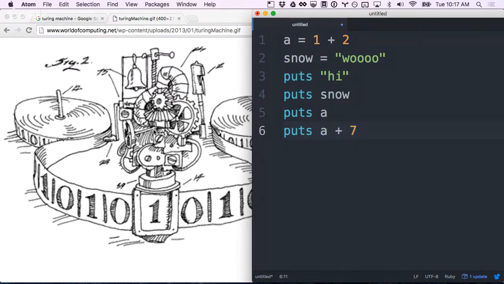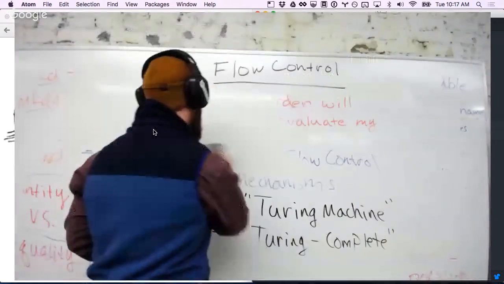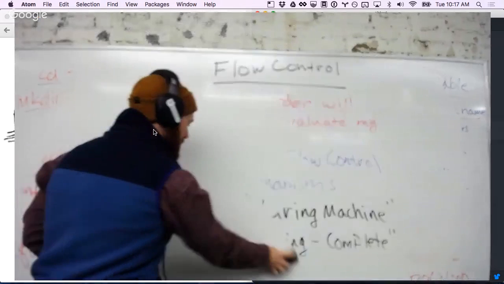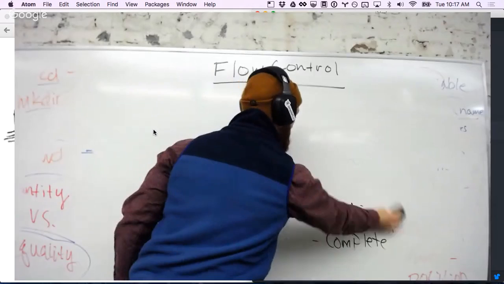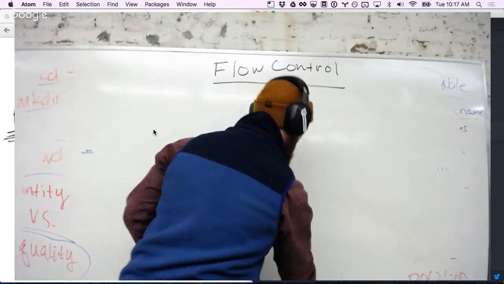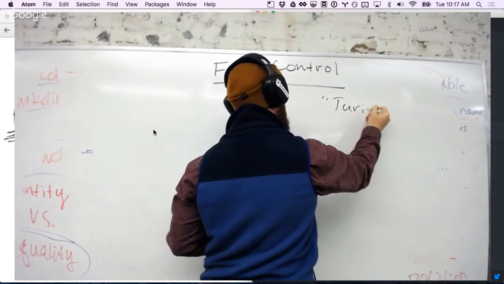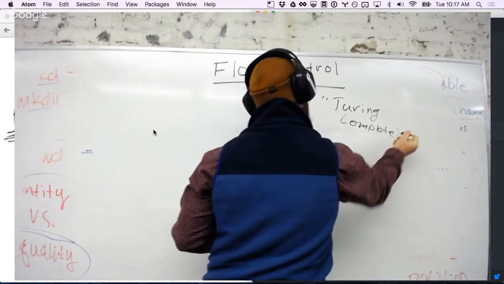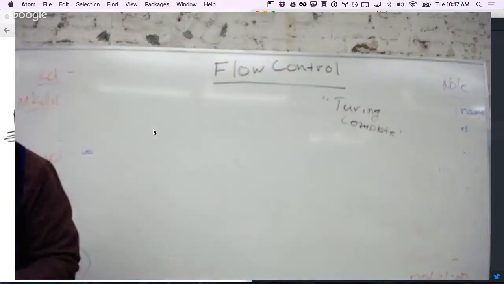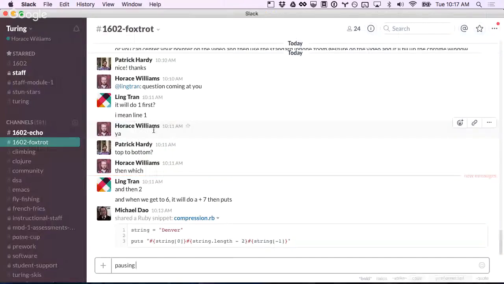When we're talking about flow control mechanisms, there are a couple that we care about. And really, there are mostly two. There are really two types of flow control mechanisms that are required to be Turing complete. You need two things. So before we dive in here, I'm going to stop for a second, pausing for any questions.